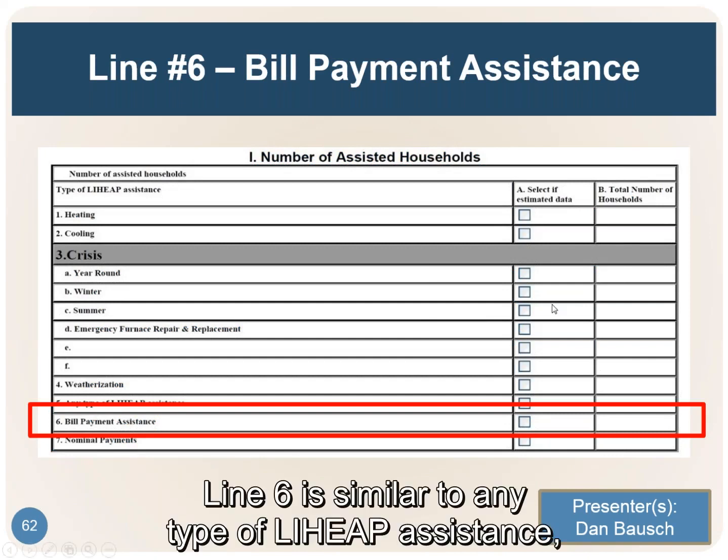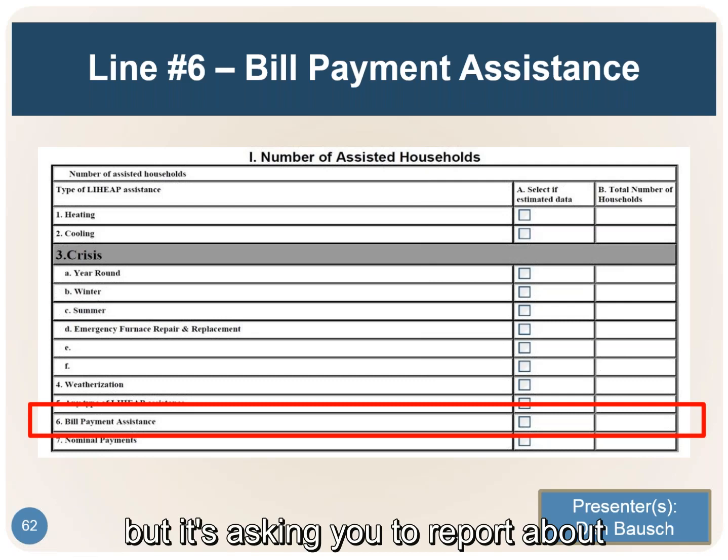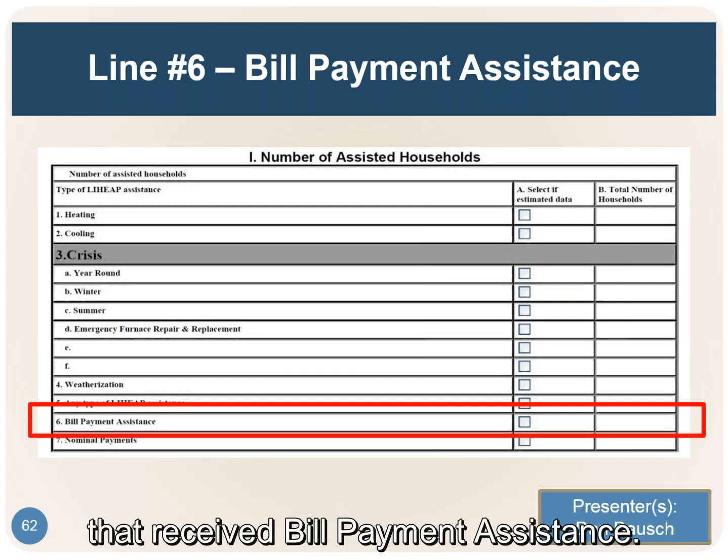Line 6 is similar to any type of LIHEAP assistance, but it's asking you to report about the number of households that received bill payment assistance.